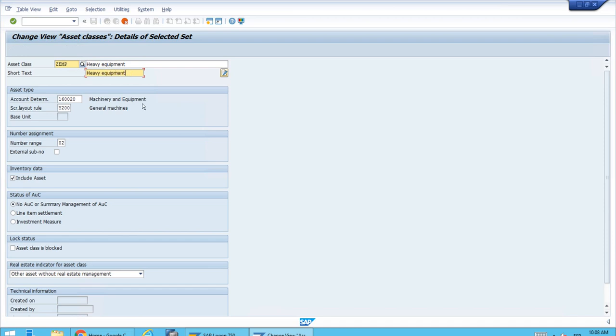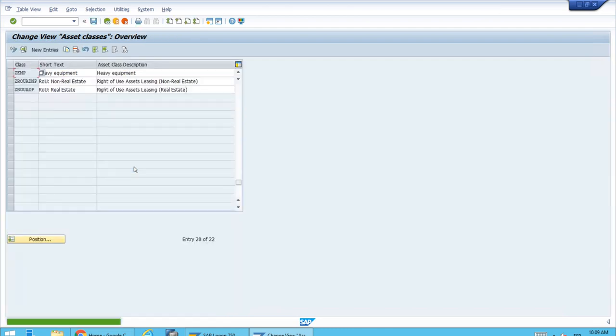And well, at the end of the day, it's very similar to the machinery. So we won't modify for the time being any of the other parameters. We won't modify the account determination, even the screen layout rule, the number range. We want this just to be shared among the heavy equipment and the machinery and regular equipment. So let's just press enter on the keyboard.